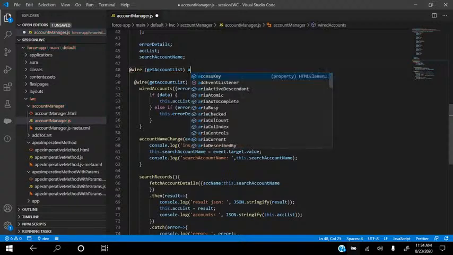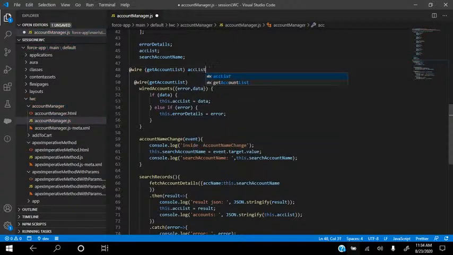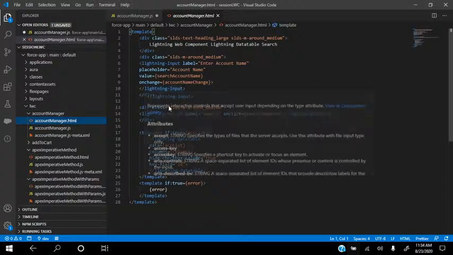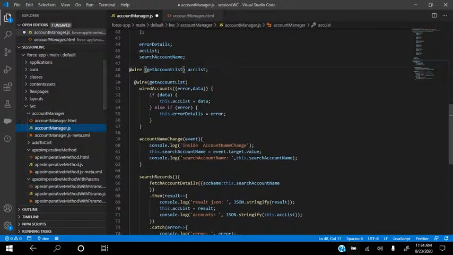Then we want to pass accList, so we will be putting accList. You could have written like this, and then everywhere you would have had to put accList.data or accList.property. But if you go back in HTML, we don't need to put accList.data here. The reason being we are passing it through the function.